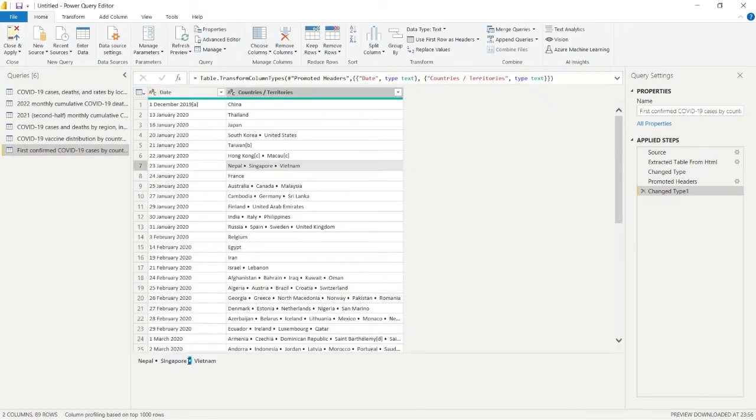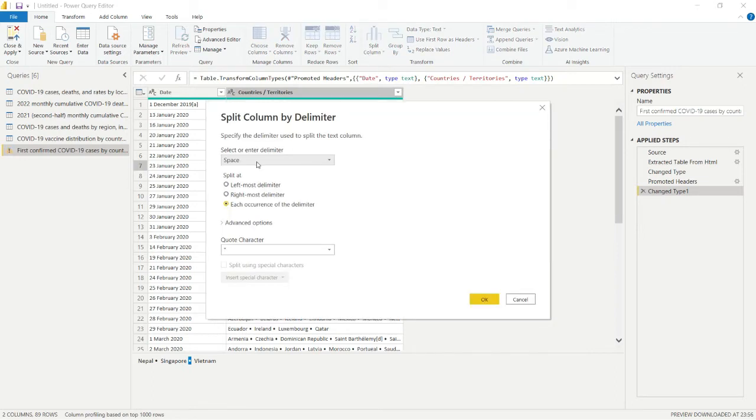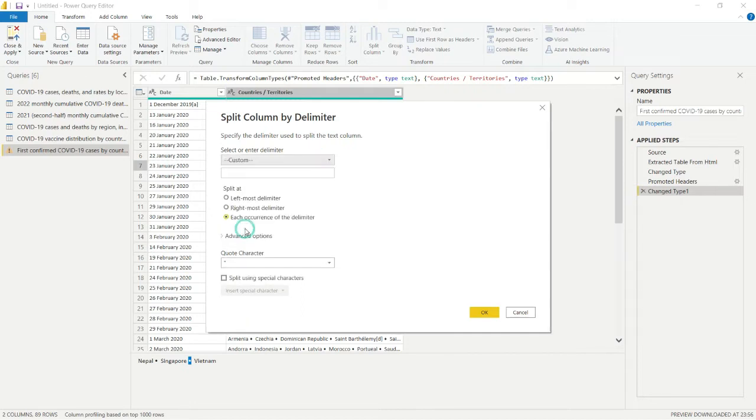So this, copy it, and here go to Split Column, Split by Delimiter option. Select or enter delimiter. We have to select the custom option here and paste it here. Then for each occurrence of the delimiter, we have to select this option. It means wherever we find this character, it will split the table from there. Now click on OK.